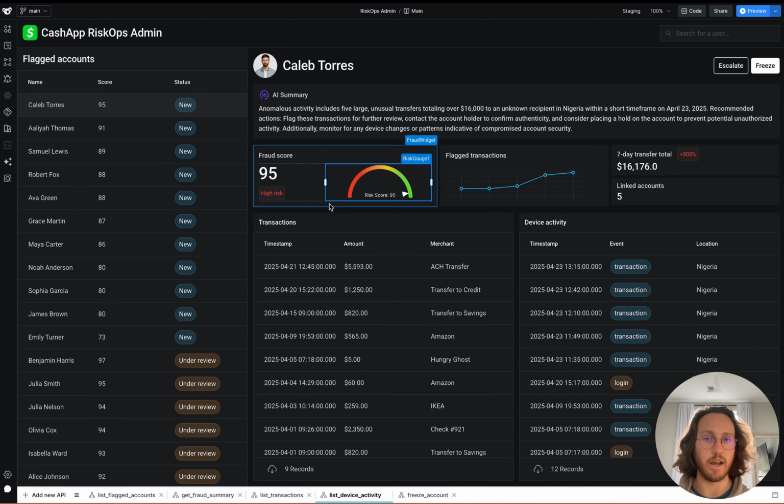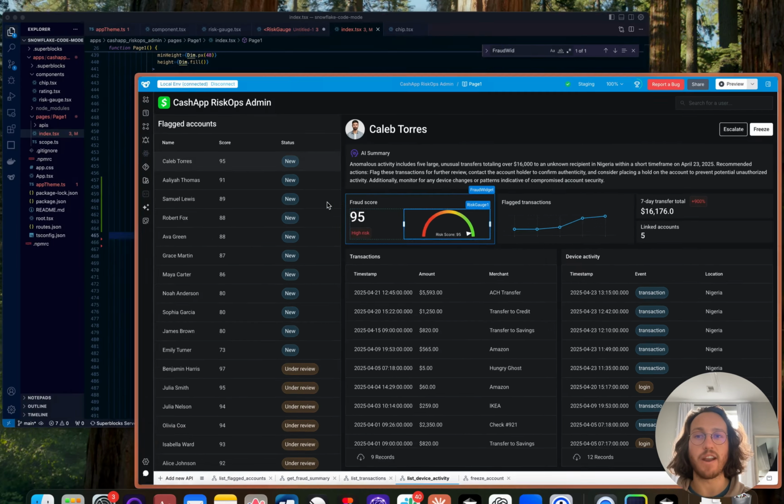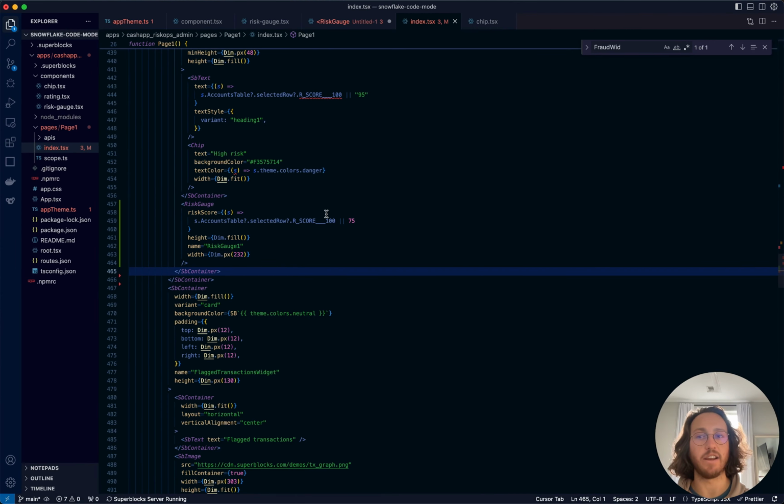So when I want to restyle this container, and then I go back to the code, that edit is written directly into the code. As we can see, the risk score gauge has been moved down as shown in the Git diff.